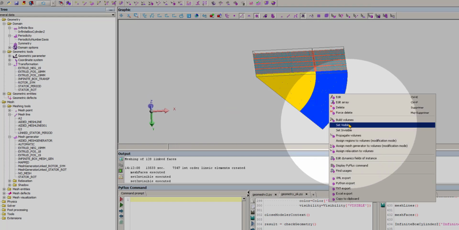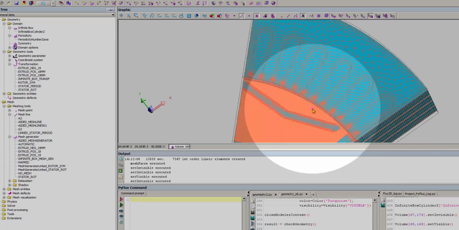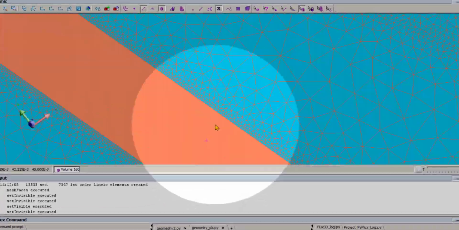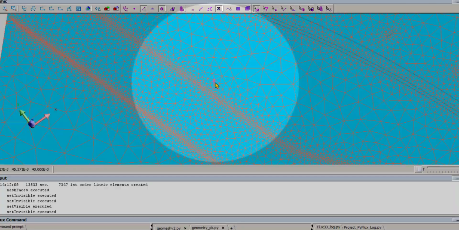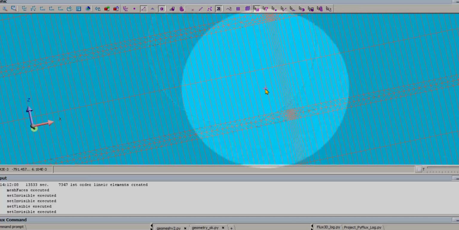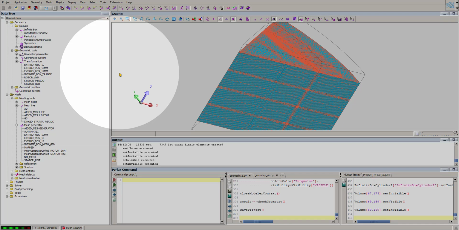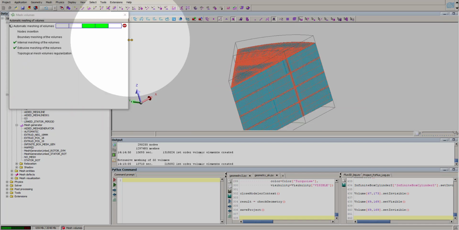I want here to hide the volumes in order to access the view of the mesh of the magnet. If you remember, with the magnet, there is an air gap between the magnet and the lamination. That's why we have this kind of mesh. And as you can see, this is a very good mesh now, and a very optimized mesh.